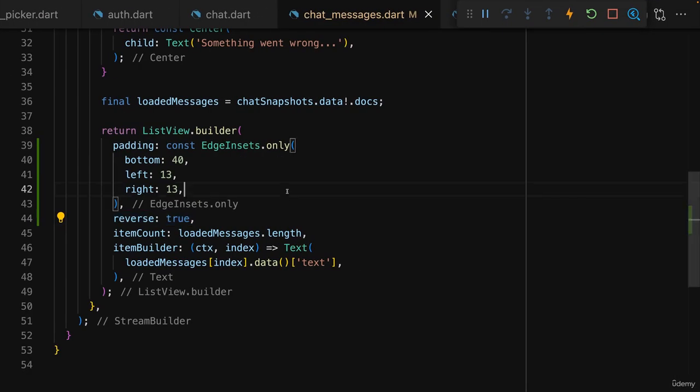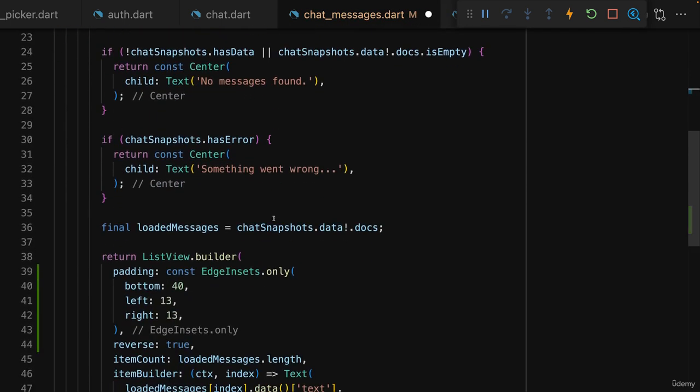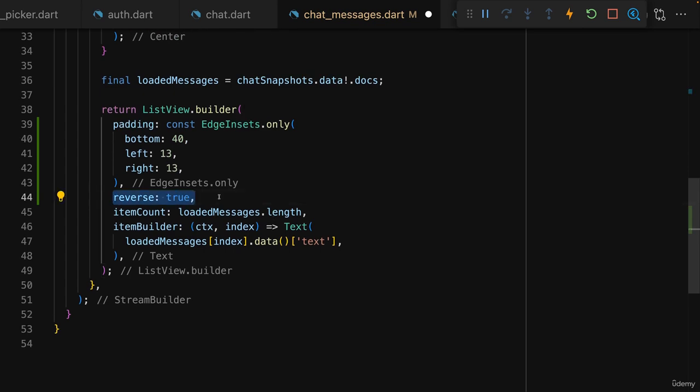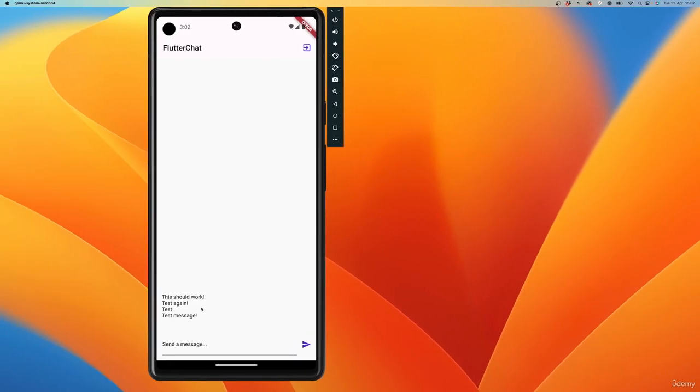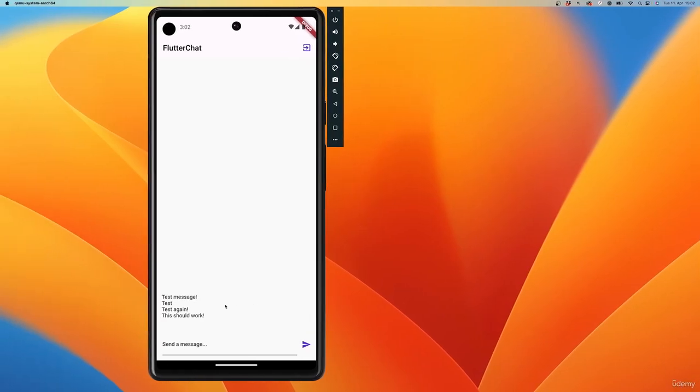Now, of course, I still want to make sure that my latest message, which in this case would be this one here, is at the bottom of that list though. And to make sure that that's the case, we can use this order by method again to order these chat messages in a different way. Instead of ordering them in ascending order, we can order them in descending order by setting this to true. And combined with that reversed list, which I did to make sure that it starts at the bottom, we will now have the correct output again if we save this. And we have the latest message at the bottom, but now the overall list is pushed down to the bottom.